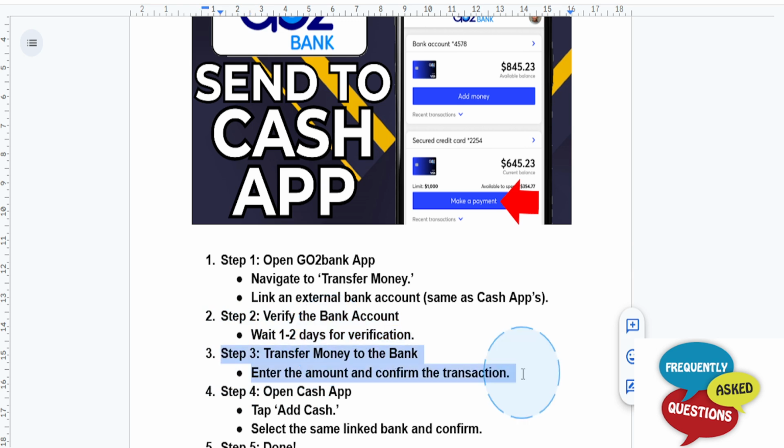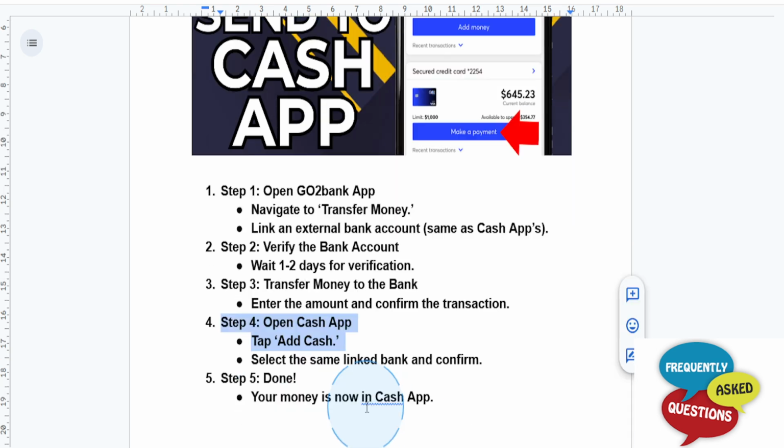Now guys, once it has reached your bank, I want you to switch over to Cash App. Once the money is in your bank account, you're gonna open up Cash App and then just tap on Add Cash. You want to choose the same bank, guys. This is very important. Choose the same bank account you just transferred to, enter the amount, confirm, and voila, guys, the funds are now in your Cash App balance, okay?